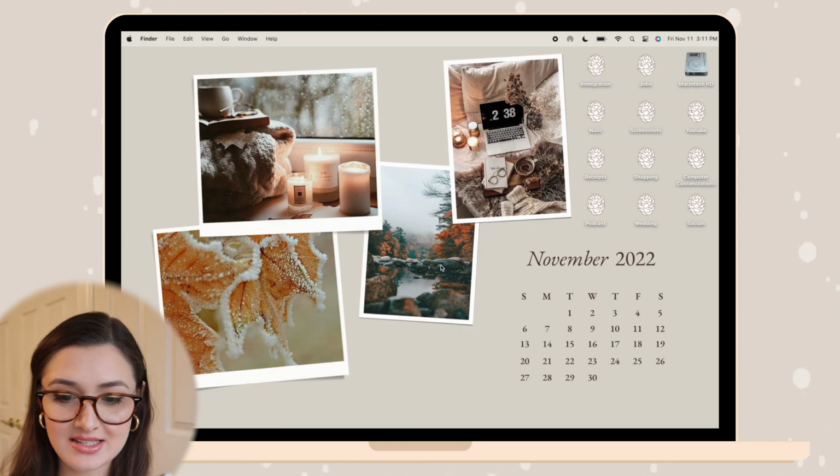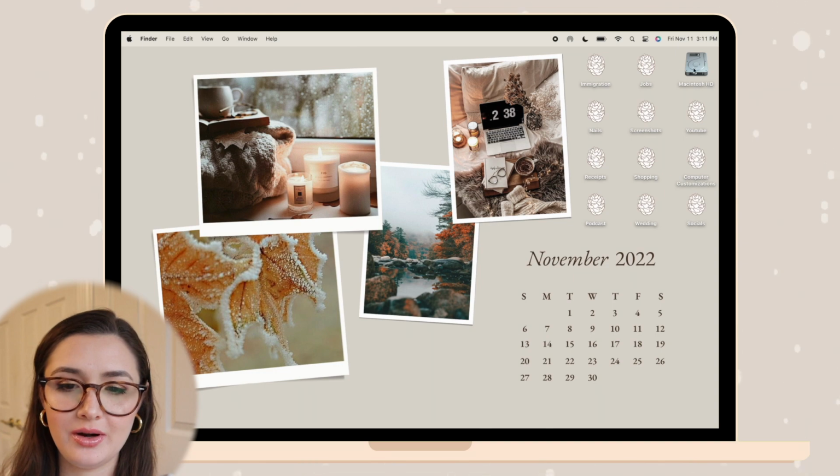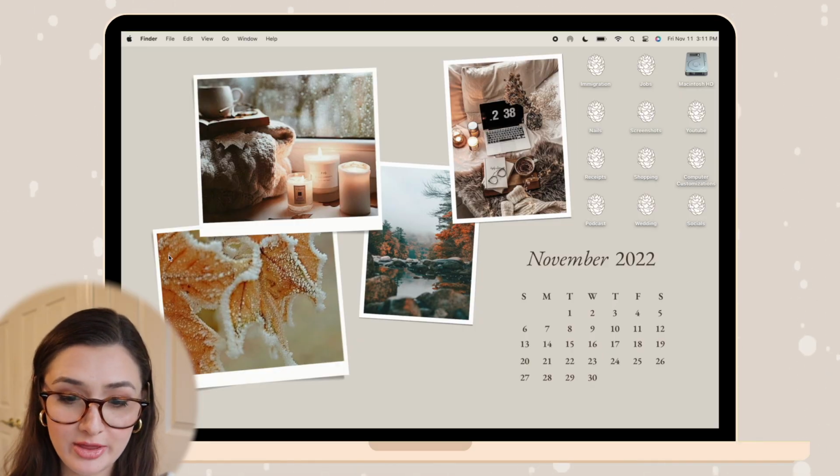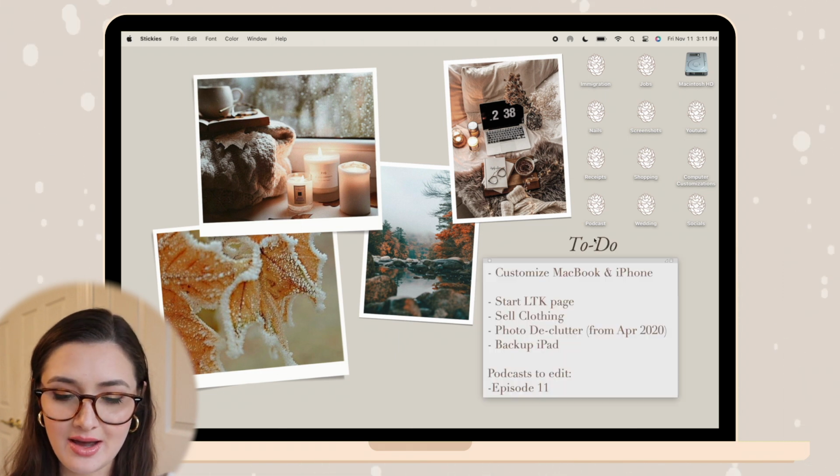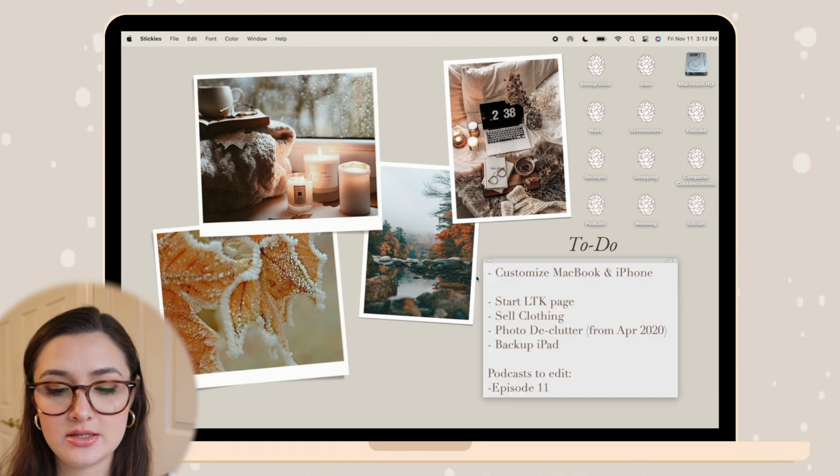This is my desktop for November. Ignore the fact that it is currently November 11th. I'm doing some pre-filming for Vlogmas so that I can enjoy my Banff trip that's in the first week. So this is my desktop with my calendar, and then I also have one with a little sticky to-do list.